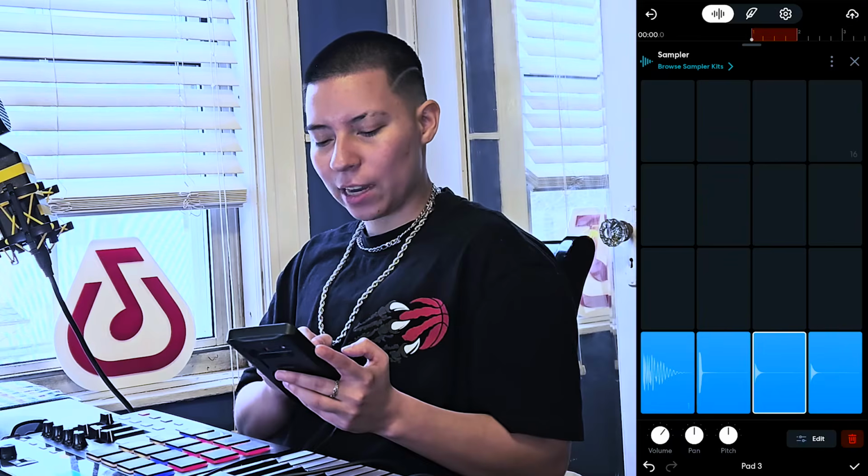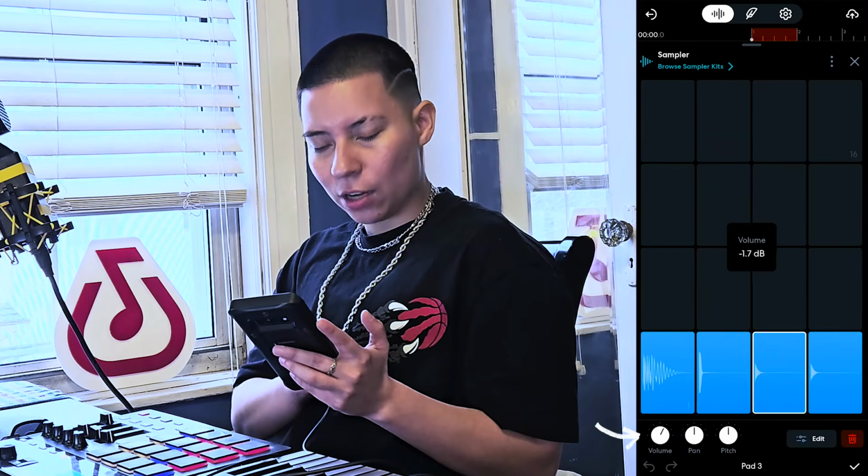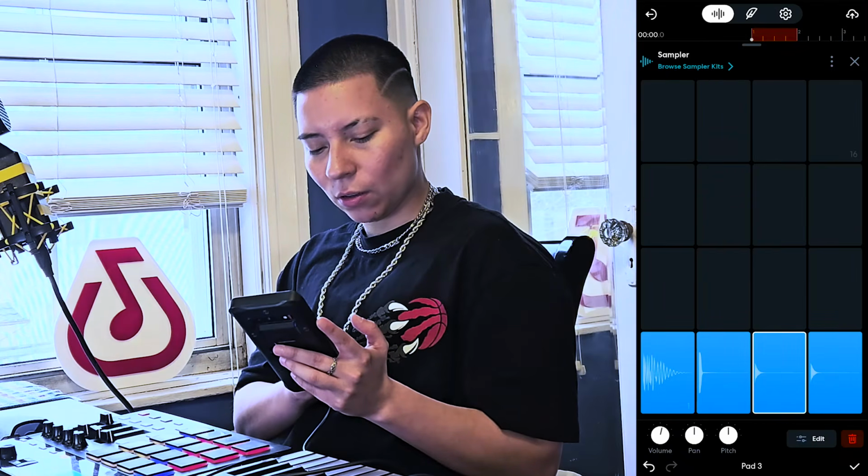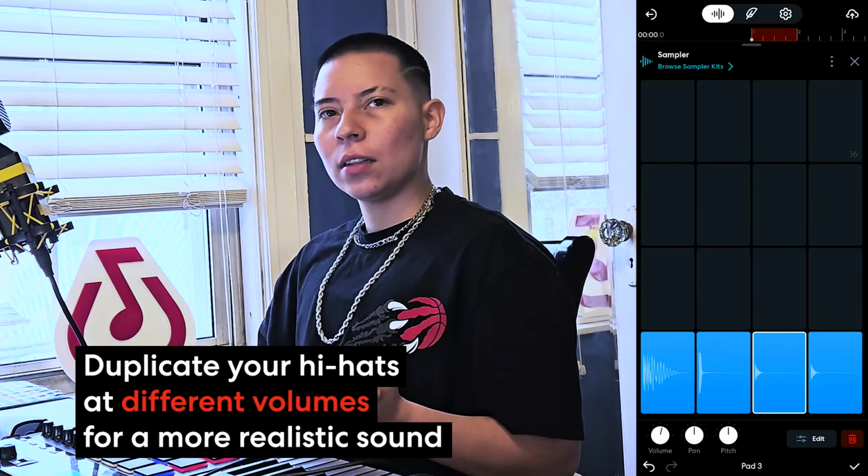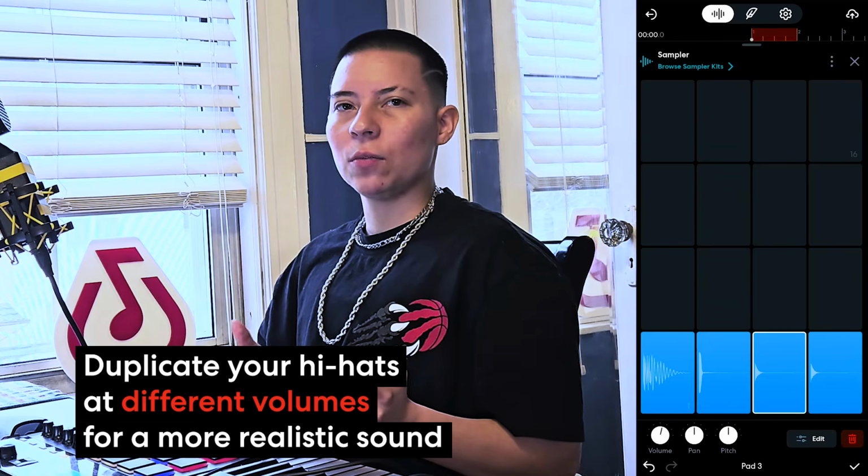So now I'm going to lower the volume slightly of the hi-hat on pad 3. To do that, just tap on the sample on pad 3, and then you have the volume knob right here, and you could slightly lower it down, just a little bit. So now we have 2 of the same hi-hat, but at different volumes. This is just to create a more realistic feeling with the hats.